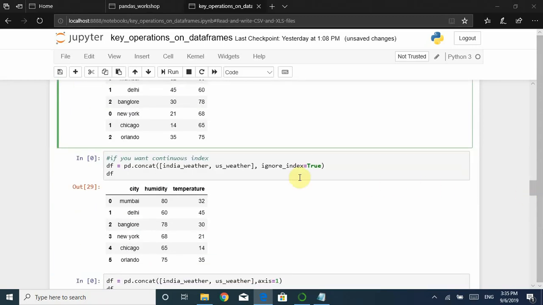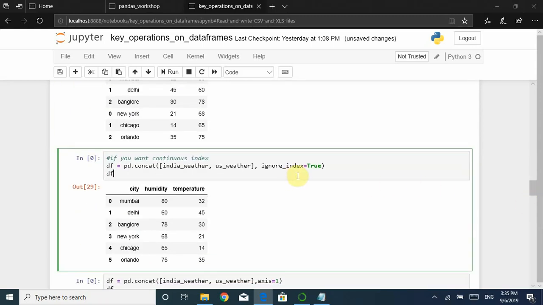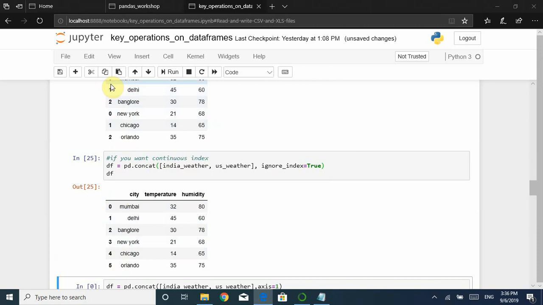So if you want to ignore the index, if you don't want the index, you could see here it was concatenated directly. But if you want a continuous index, I'm just saying ignore_index equal to True. Ignore_index equal to True means I am trying to ignore the original index, I'm not trying to consider the index. If I run this, what happens, it will not come as 0 1 2, again 0 1 2.